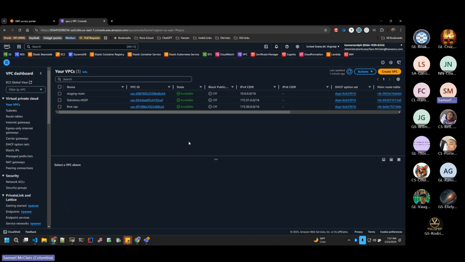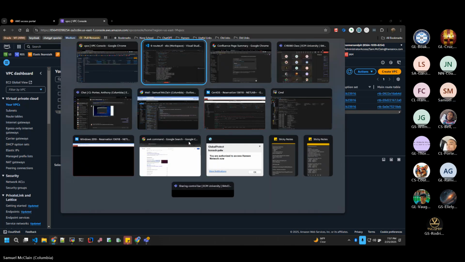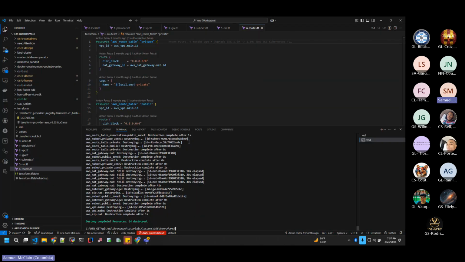You can run Terraform as long as the provider or the configuration that you are running adheres to the standards of that provider. All right, so does that make sense, kind of what I was talking about?